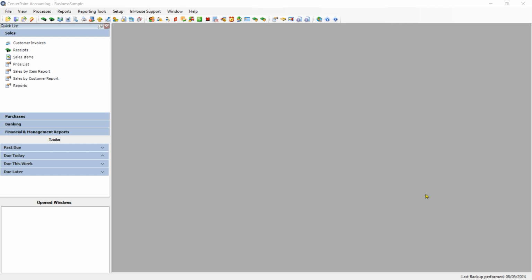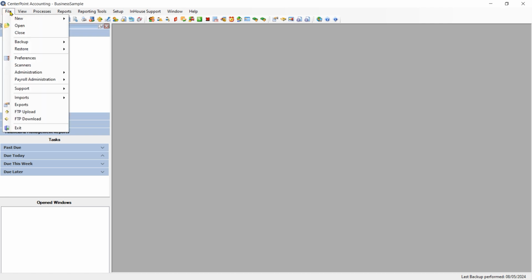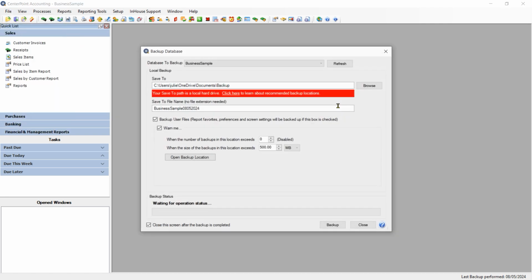Backing up your CenterPoint accounting and payroll data, as well as your user settings, is an important process in CenterPoint to prevent data loss. It is also a very simple process. To back up your database, you would go to File, Backup, Backup Database.